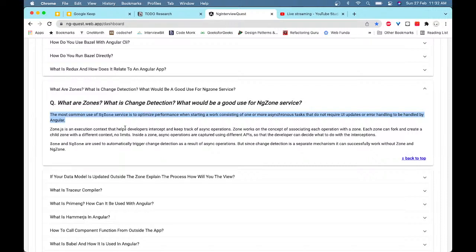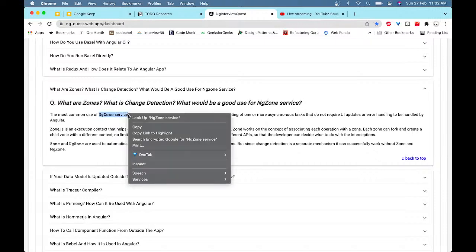The most common use of the NgZone service is to optimize performance when starting a work consisting of one or more asynchronous tasks that do not require UI updates or error handling to be handled by Angular. Okay, I don't get it. Okay, let's see what is NgZone.